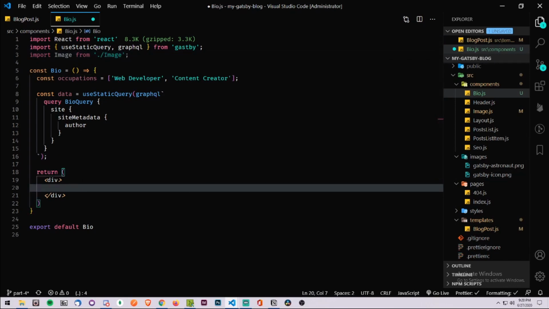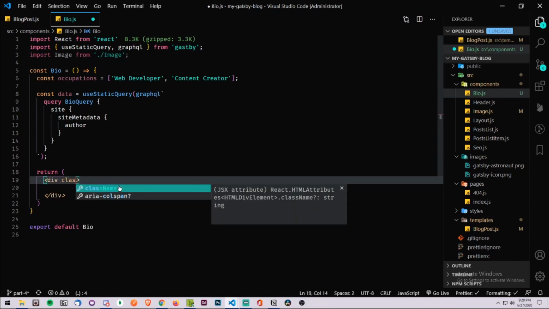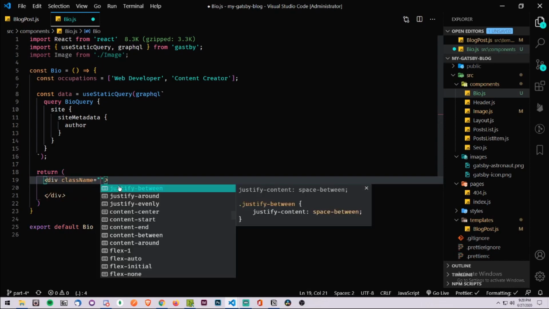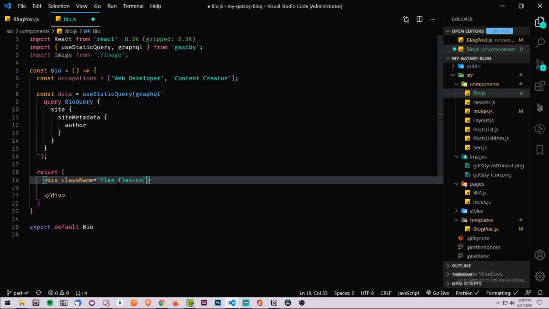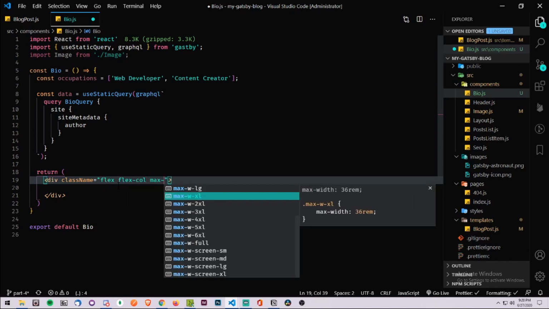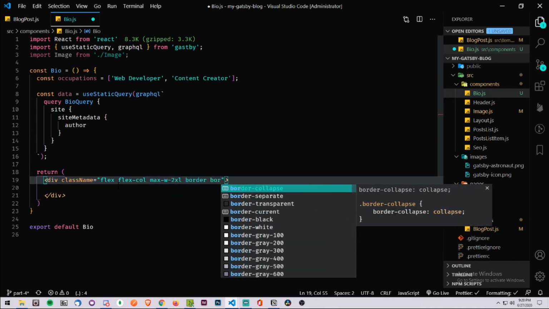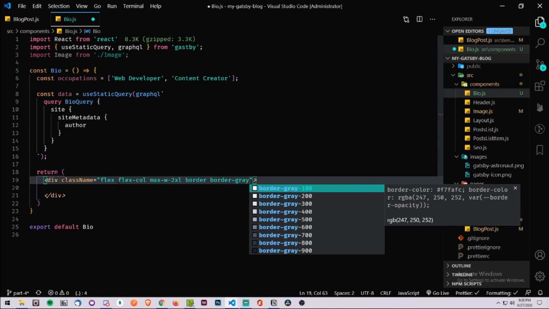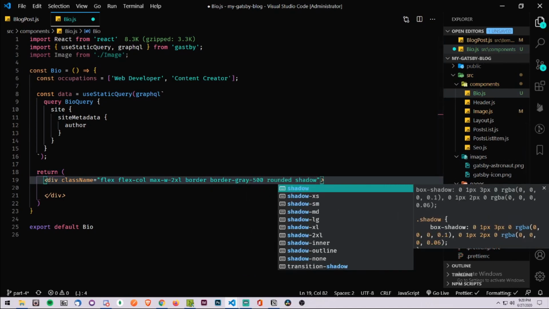So let's get this one. I'm going to run through this one a little quick just because it's a lot of repetitive stuff. It's mostly styles. So let's say it's a wrapper and the class name is going to be, there's going to be a bunch of them. So let's do flex col. Let's say max width 2XL, border, gray 500, rounded and shadow. And let's also give it some padding.